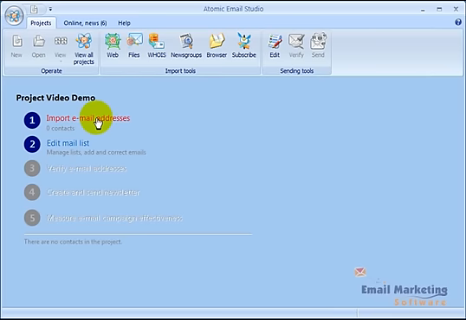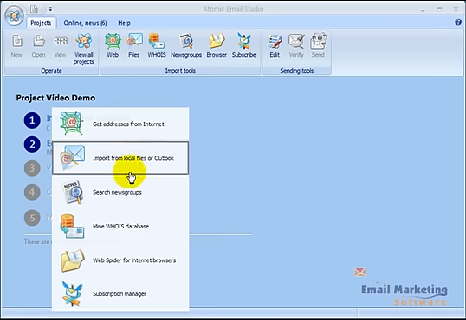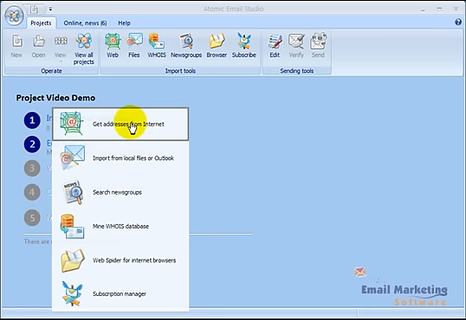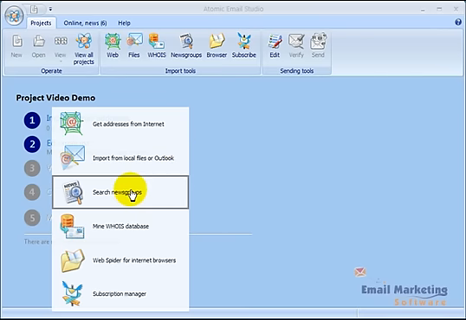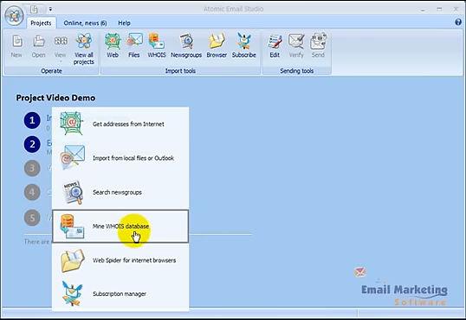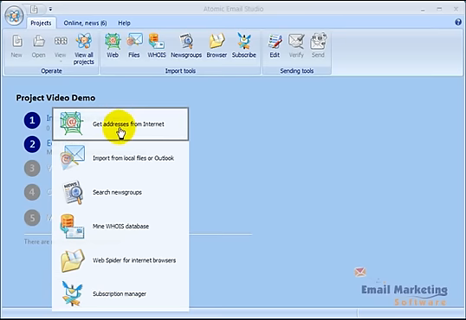This is a way to get email addresses into your system that you're going to be sending to. And when I click on this, you'll see there's several different ways to get email addresses from the internet, and I'll show you that one. You can import from text files or your Outlook. You can search news groups. You can mine from the Whois database for different IPs and domains. WebSpider looks at the cache files of your internet browsers. And then there's a subscription manager.